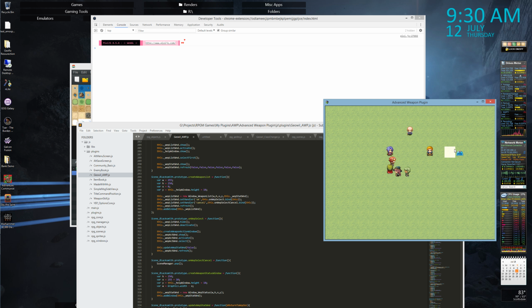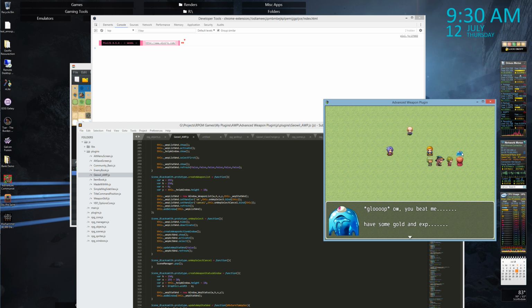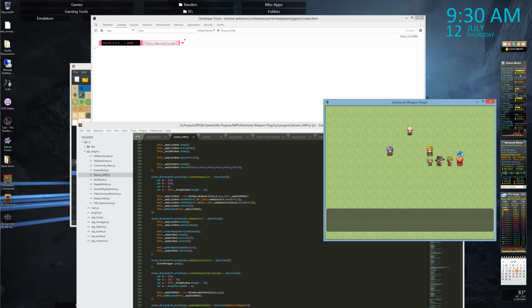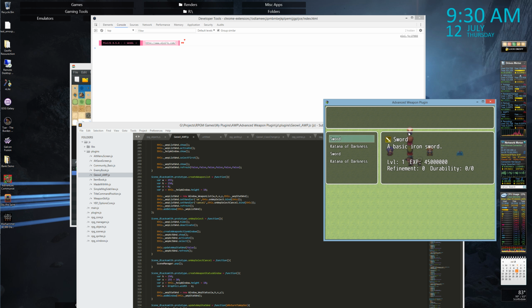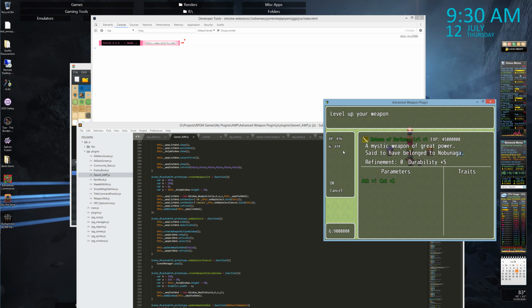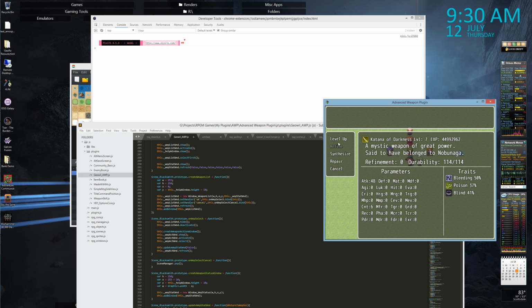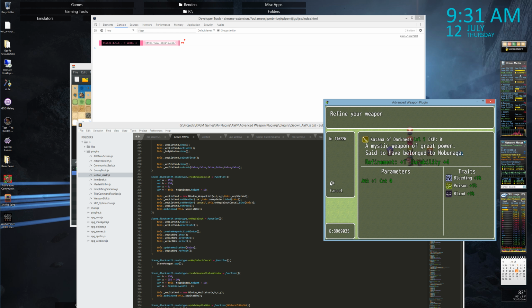Alright, two groups of weapons. A bunch of experience. Well, we actually need a bunch of gold, not the experience. That should be enough. Alright, level this up. We're going to refine both these katanas up to refine 1, and then we're going to try and synthesize them. Okay, refine.